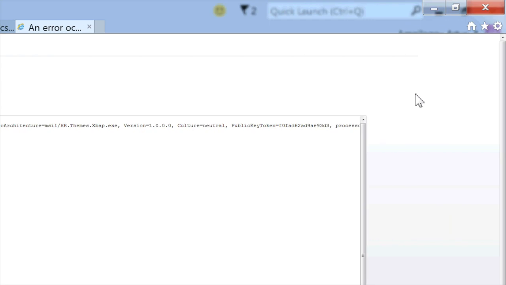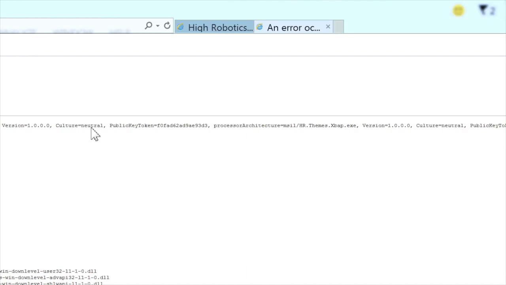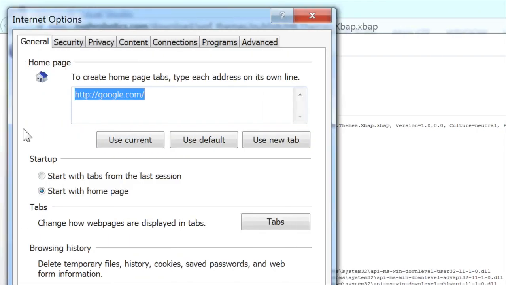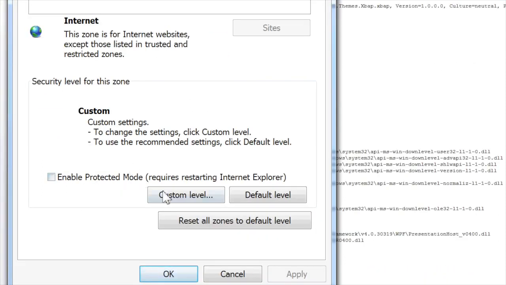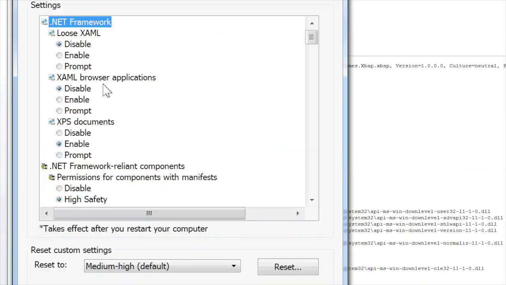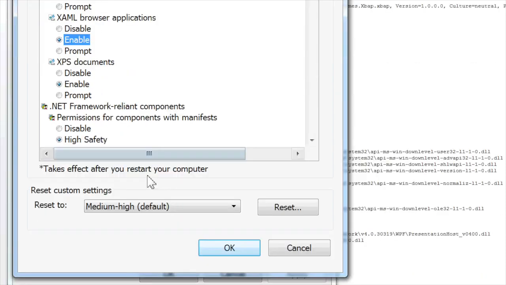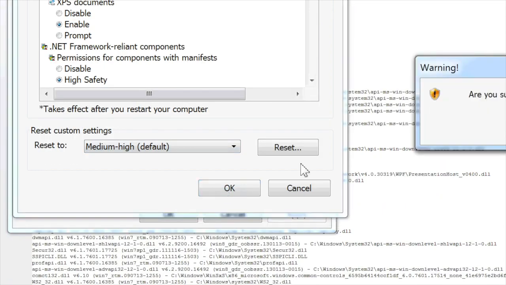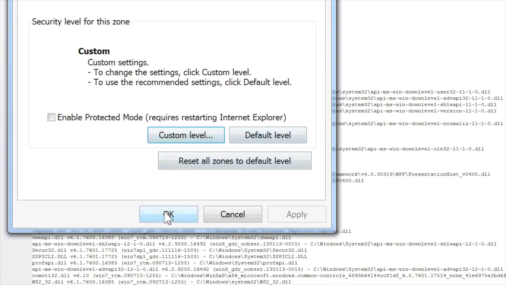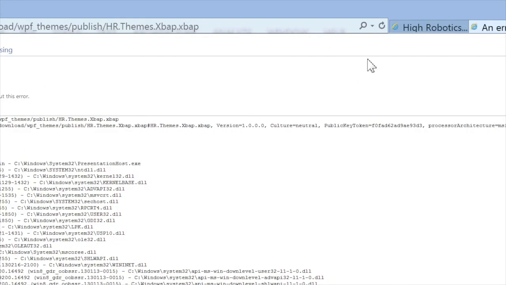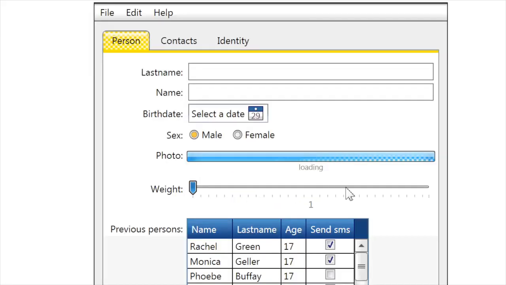To fix this, you can go to the security tabs in Internet Options of the Internet Explorer. Check the security tab and custom level security. Here you can enable XAML file viewing options. Click OK and accept changes. After that you can just refresh the window and the XBAP application will appear.